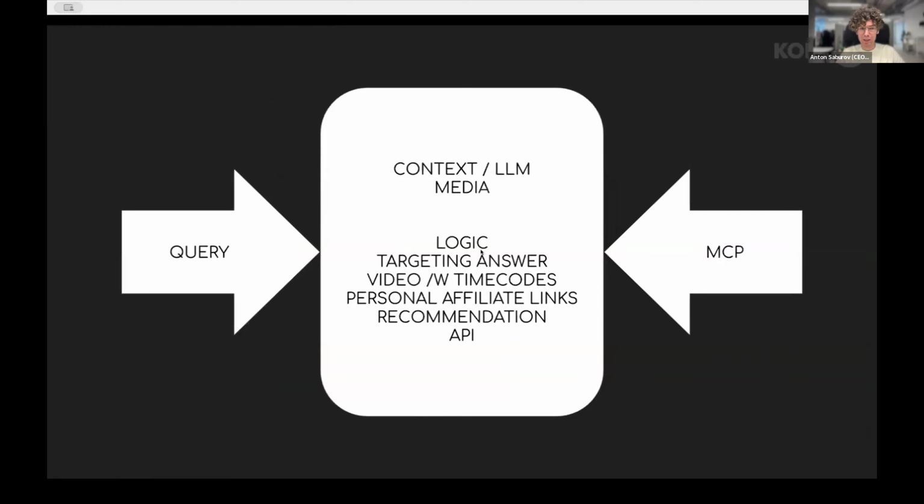We have the logic. For example, we have a query, we have a lot of data, and we can match it how we need it. Second one is the targeting answer, because it's the right way. The user wants information for his tasks, and we can get the right information for it. Video with time codes, personal affiliate links.